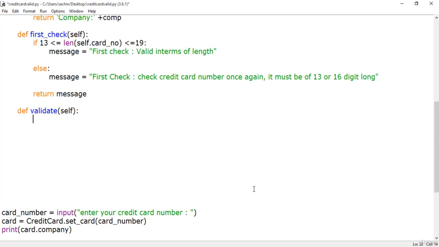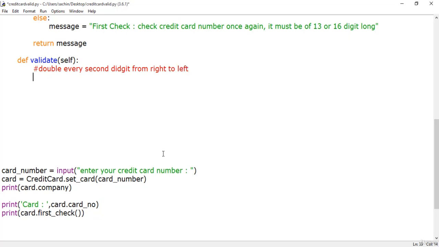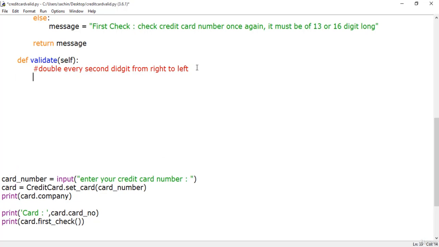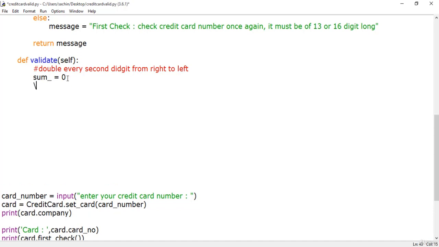So basically the idea will be to double every second digit from right to left. So let me first type here sum. Let's go down here and say sum, and this sum would be 0 first. We have to return this sum from this validate function after doing some manipulation.